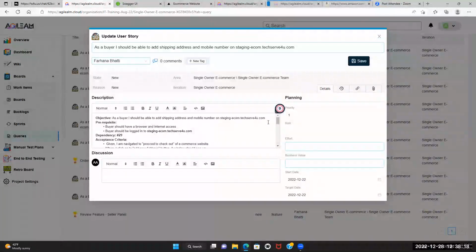Objective: as a buyer, I should be able to add shipping address and mobile number. Again, you don't need to mention the website. It's missing the outcome you want. So as a buyer, I should be able to add shipping address and mobile number so that I can purchase or buy a product using my address and mobile number.